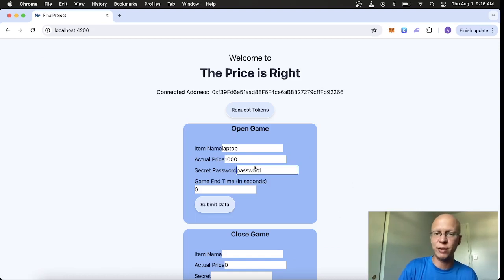So we're going to take these three values and we're going to use a Keccak 256 algorithm to hash this. Now the hash is what's going to get stored on the blockchain. That way nobody can see what the actual price is, because that would break the game, right? And then the only way that the game can be closed is if all three of these values match, the hash matches, and then that's revealed so that everybody can check and see that yes, everything was saved correctly. Nobody cheated here. The item name will be visible because the contestants need to know what they're betting on.